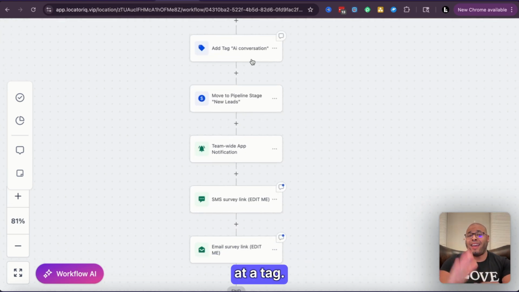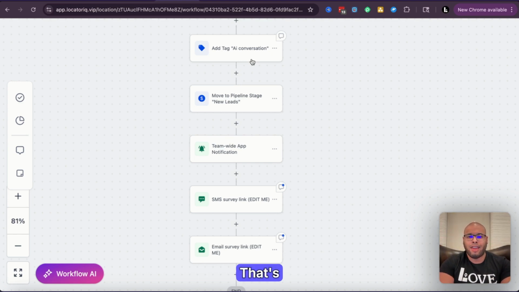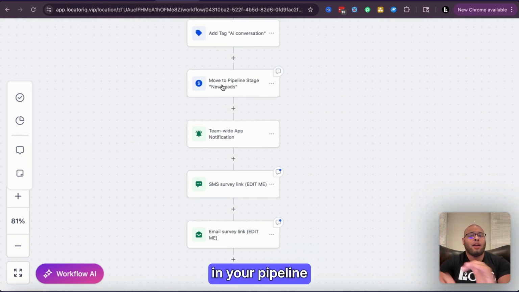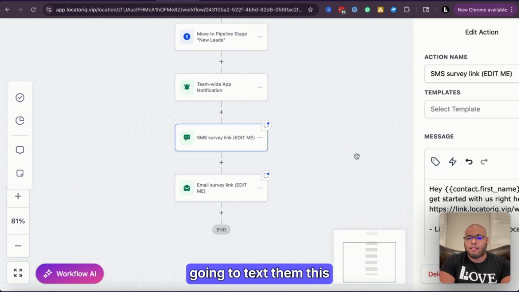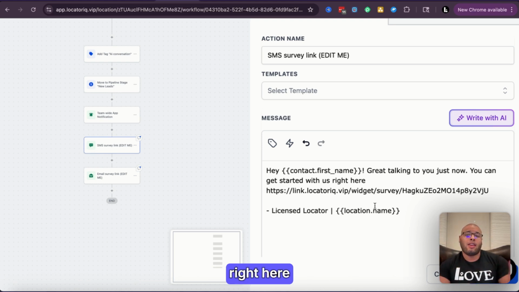And it's gonna add a tag, hey, AI conversation. So you know that contact at one point spoke to your appointment setter that's AI, okay? Then it's gonna move them to new leads pipeline. So it's gonna organize them in your pipeline, send out a team-wide push notification on your phone if you have the Locator IQ app, and then it's going to text them this. And it'll just say like, hey, John Smith, great talking to you just now. You can get started with us right here. And it drops the link.